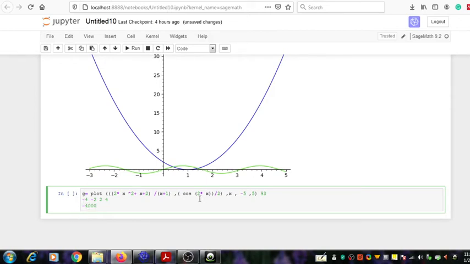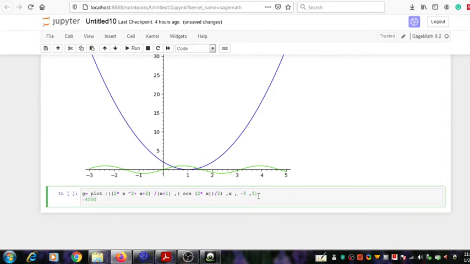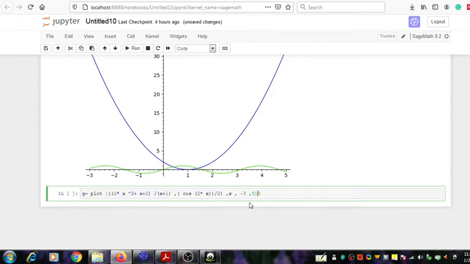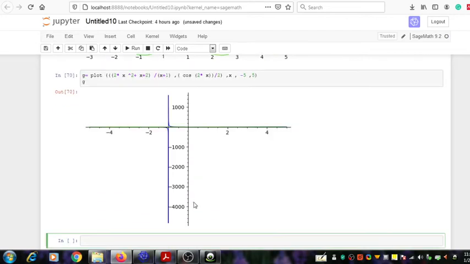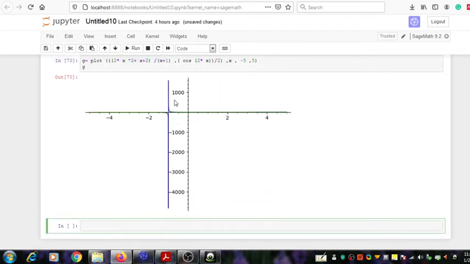Oh, what is that? Something more is copied. Just up to that point, up to the end of that function must be copied, and then you type G, enter. Yeah, we have got that.